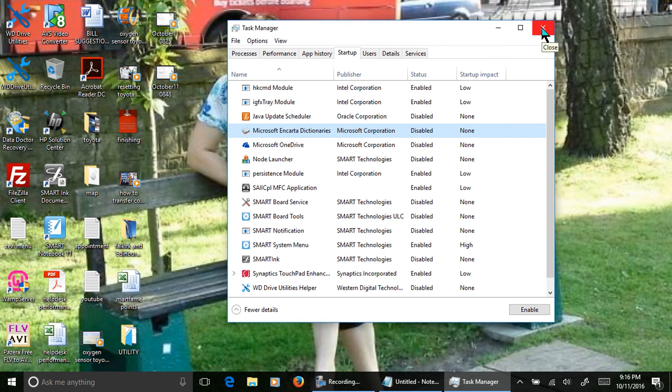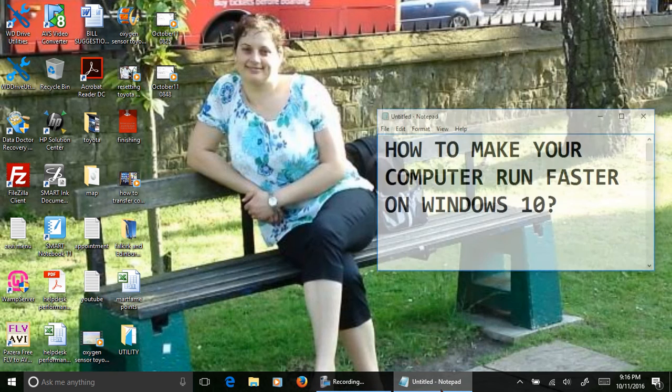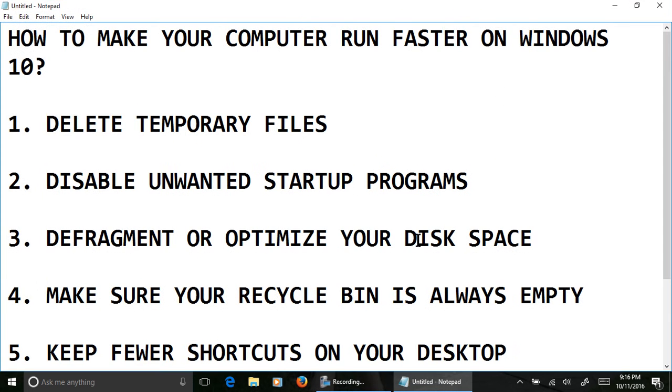Once you have identified all the applications that are running in the background that you don't need, that are coming up on your startup menu, and you have disabled them, drop down there. You can just close that part. And then let's go back into our menu here. The next one is to defragment or optimize your disk space.